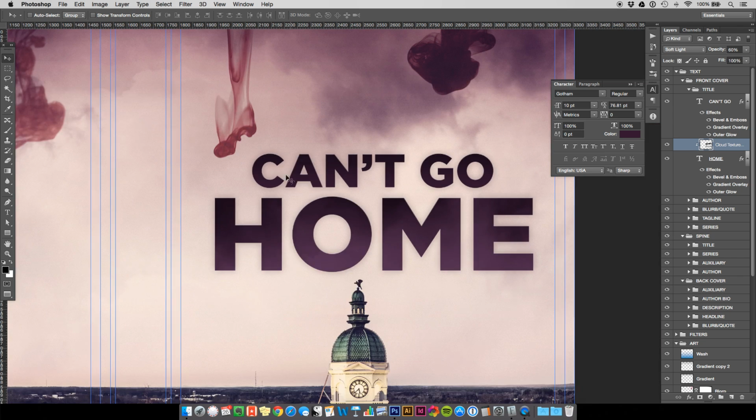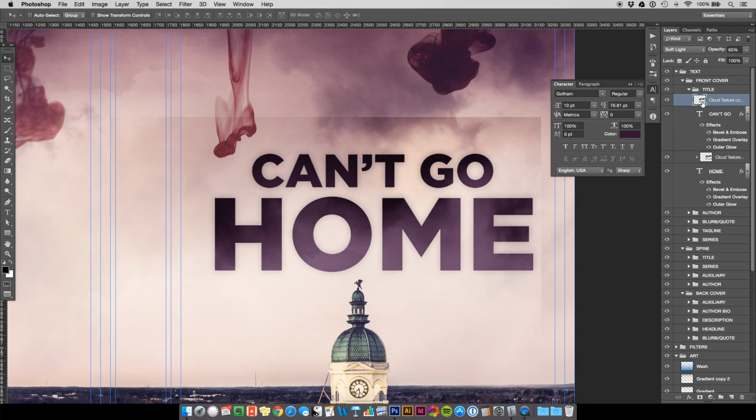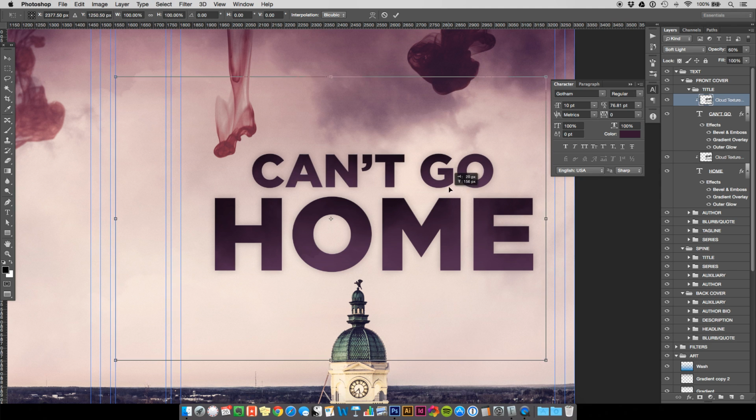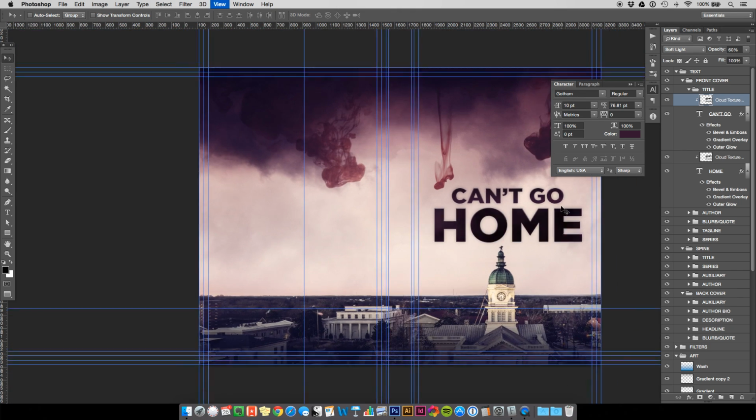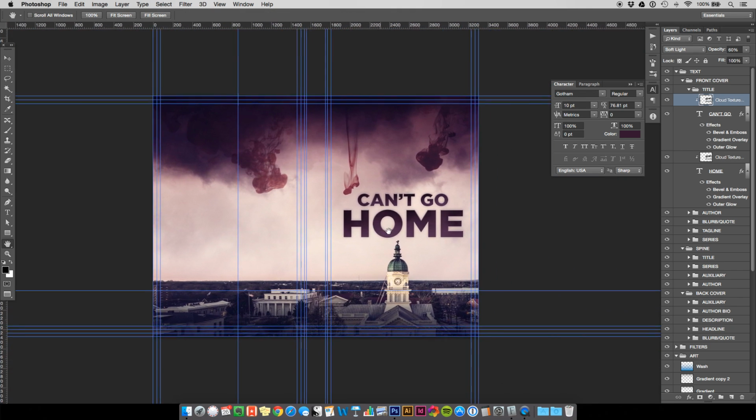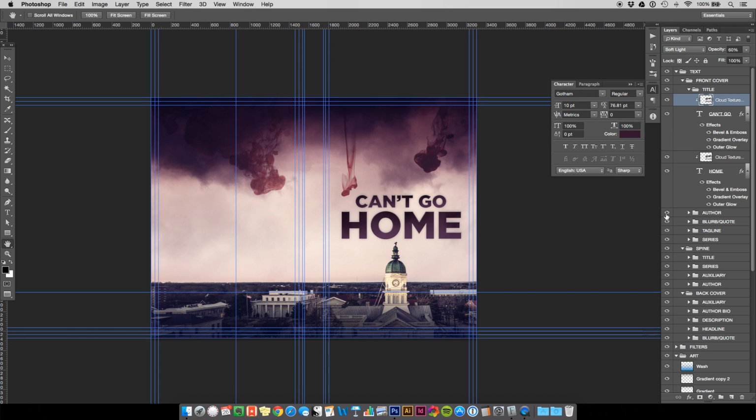So we also want to create that effect on the words can't go. So again, we're going to hold down Option, click our cloud texture layer, drag it above can't go. Now it's not clipped to the words can't go, so we want to apply that clipping mask. So again, Command Option G, and now the cloud layer is restricted to just the words can't go. All right, let's zoom out and see how this feels. I think we've got a pretty nice looking title here now.